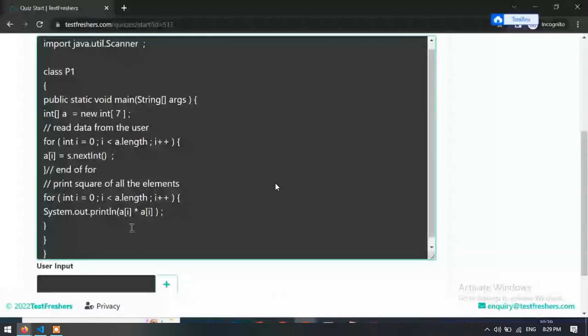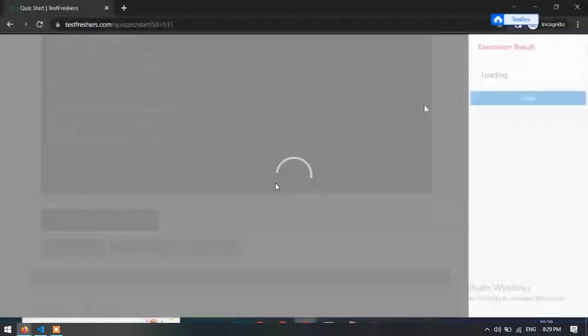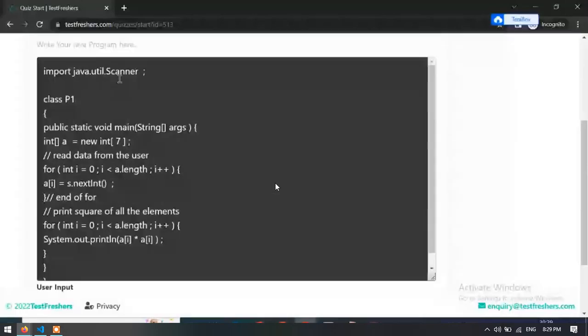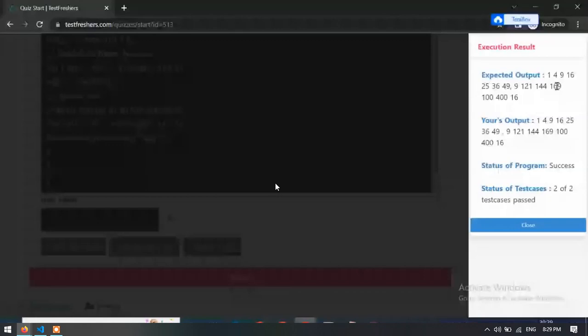Okay. Once it is done, you can just click on execute test cases. Okay, I have a compile time error. I have not created a Scanner object. Scanner s equals new Scanner System dot in. Now it will work. Okay, execute test cases. See, 2 of 2 test cases passed.